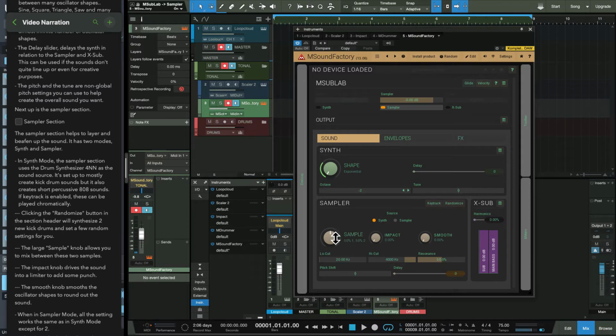You can use the sample knob. It synthesizes 2 kicks at any given time. You can use the sample knob to mix between the 2 separate kicks to kind of get a sound that you really like. The next knob is this impact knob, and it basically just drives the kick into a limiter to kind of give you that extra punch.